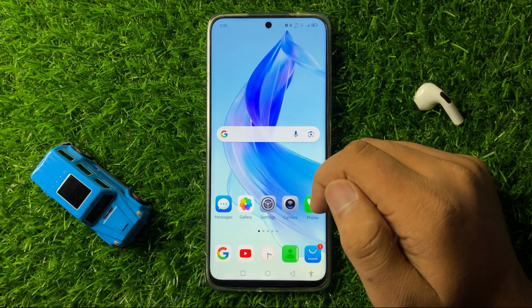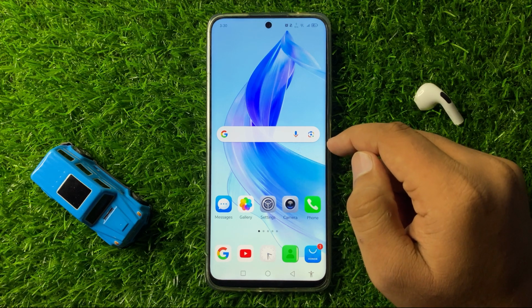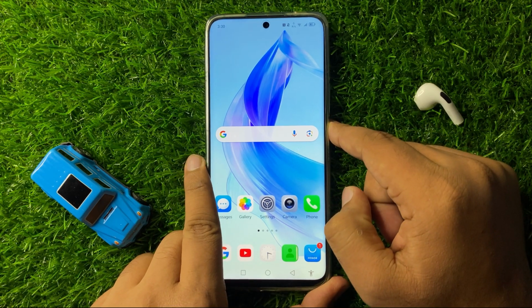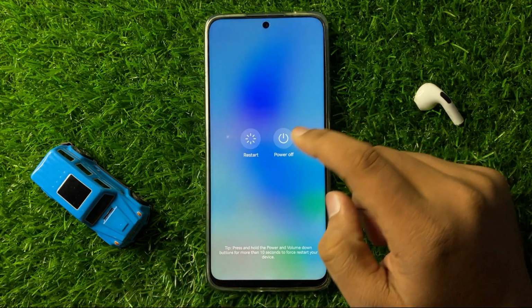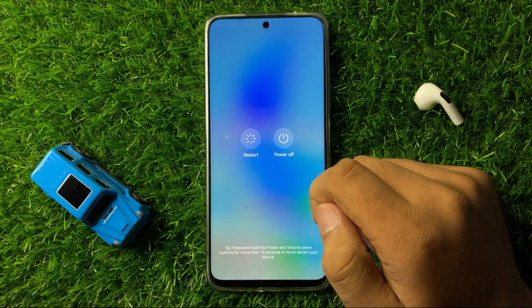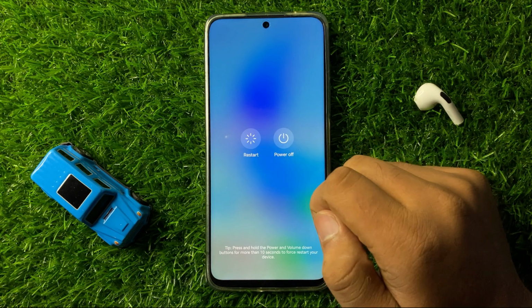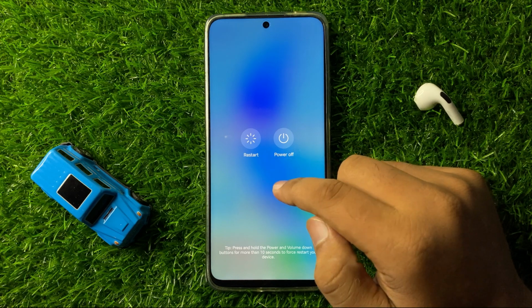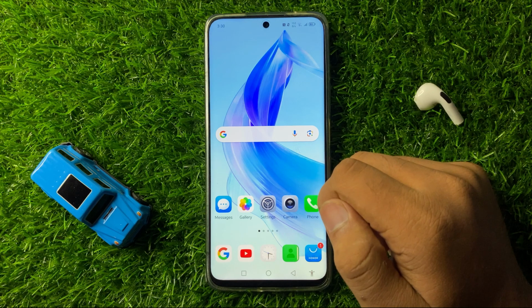But if you are still facing the issue, then try restarting your phone. So to restart, press and hold the power button, and from this menu tap on restart. So when you will tap on this restart option here, it will restart your phone, and after restarting your phone, it will fix small software glitches like camera crashing issue.